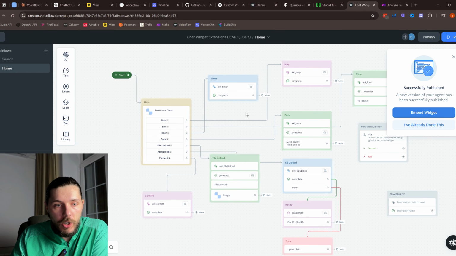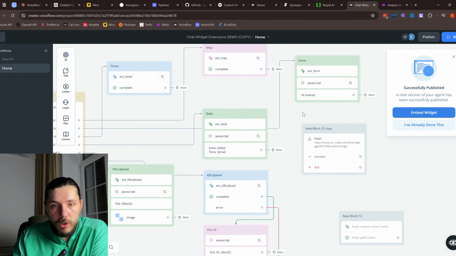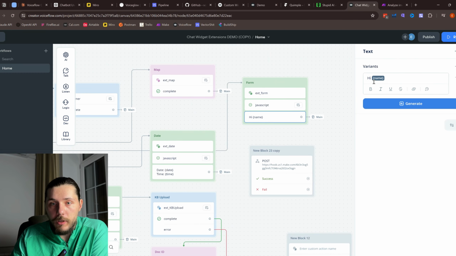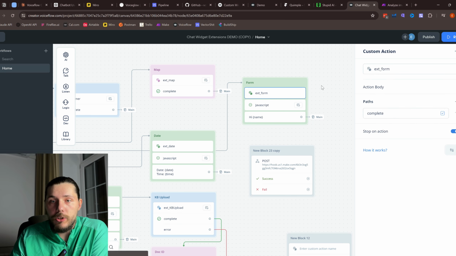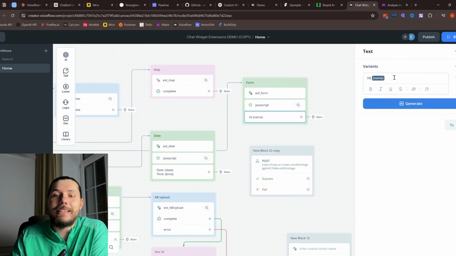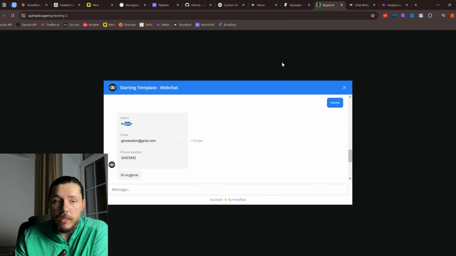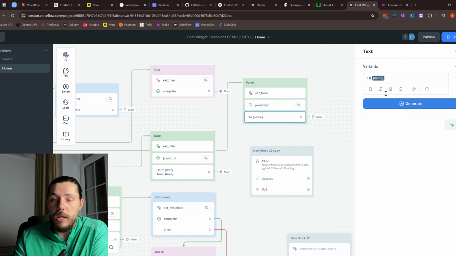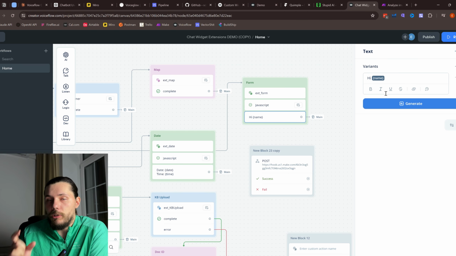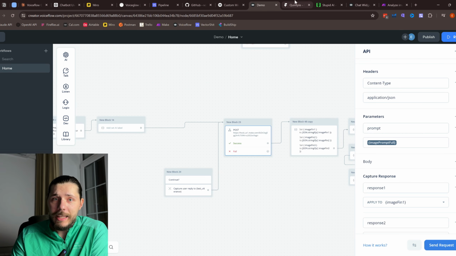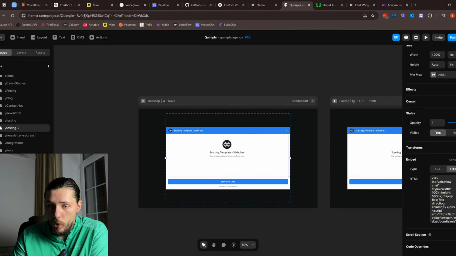And if we go here and if we go to form, you can see that it is referencing hi last name. So the extension is saving the name that the user provided here into the variable name. And if you ask me, okay, Eugene, how do I save it to another variable? It is all happening here. It is all happening inside this code.